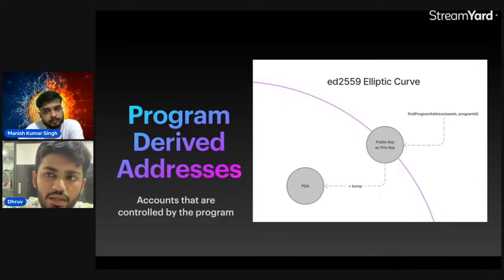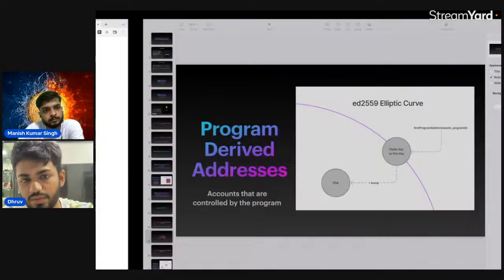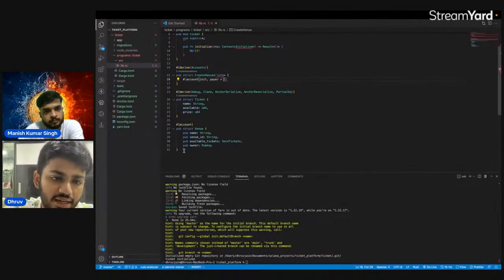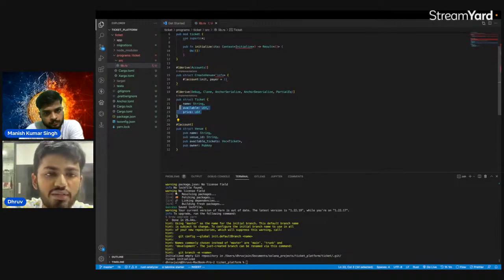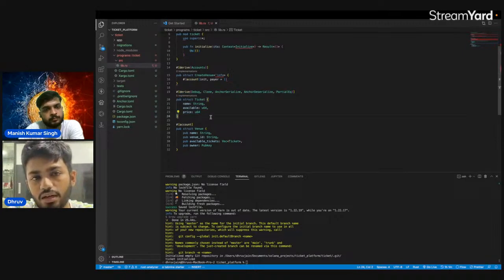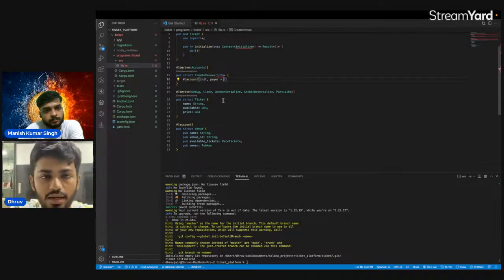So I can have a PDA for each and every account, and I can have data associated with that. If you come here, I can create a PDA for storing the venue, a PDA for storing the ticket, and even a PDA for storing the amount the person will put in for buying the ticket. So there can be many implementations. But what we are doing here is using a PDA for only the key value pair. The key would be the venue ID and the value would be the PDA, of course.